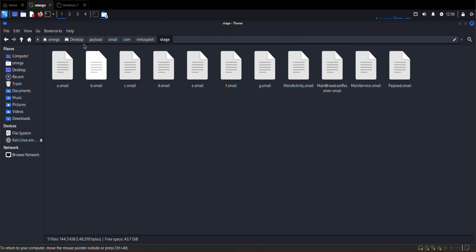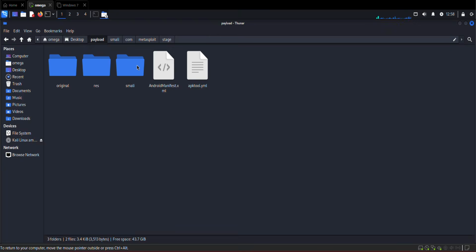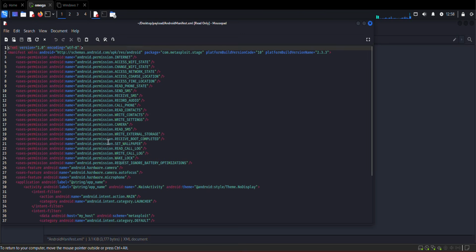This is the MainActivity.smali. And these are the main broadcast receiver, this is the receiver, okay, that we are setting the LHOST here. So this file will send the connection. This is the service, this is the payload.smali. Okay, let's just go back to desktop, to payload, and to this file.